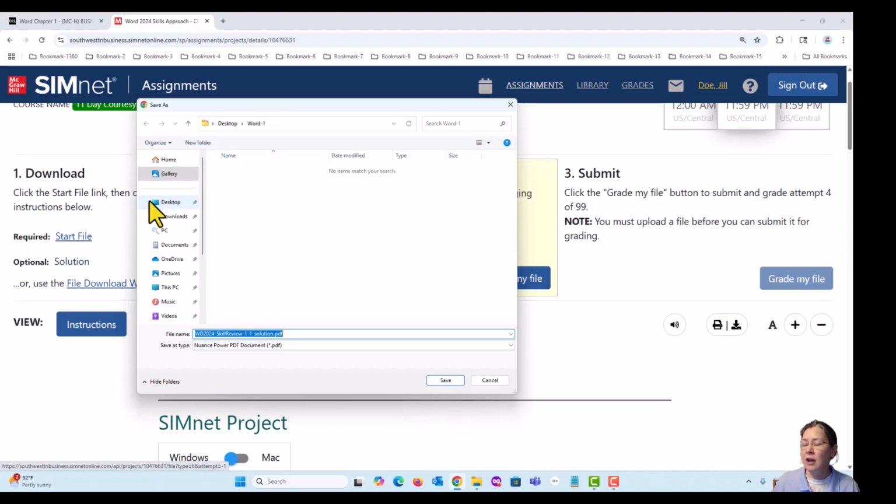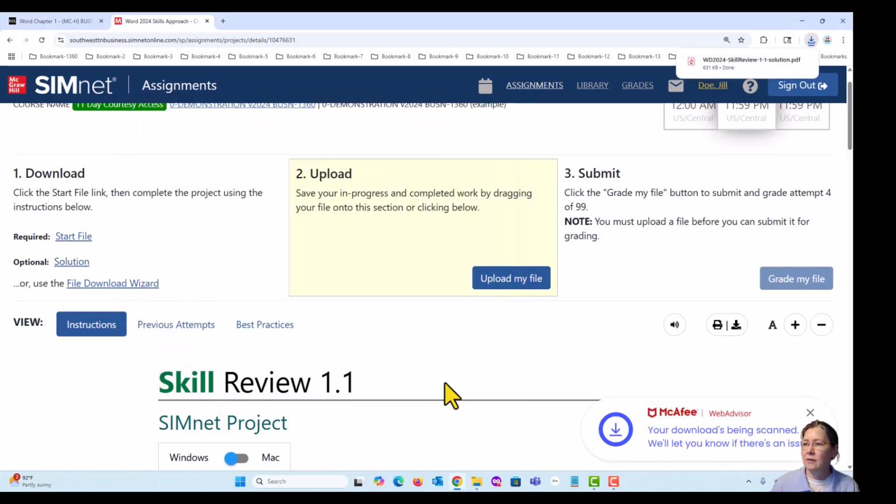Go to your desktop, which is where I went, and then open the Word 1 folder. Here's that solution file. Now you may not see this extension PDF at the end of the file name. I have my computer set to show those extensions, but we'll understand that more in just a moment. I'm going to click Save, and I'm going to save that solution file. And my browser tells me it's saved, and certainly I could open it from there.